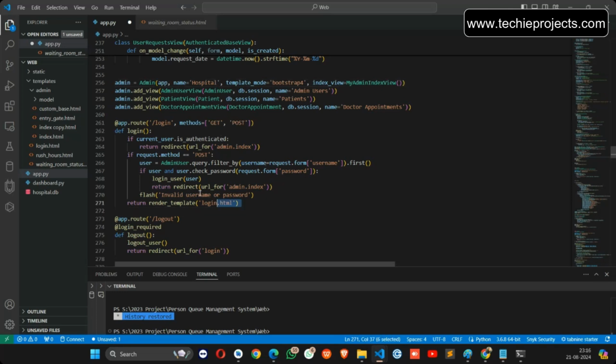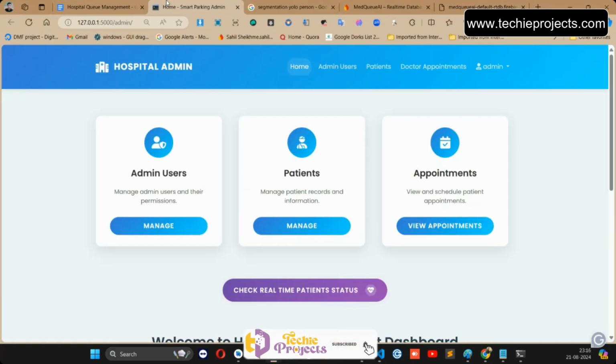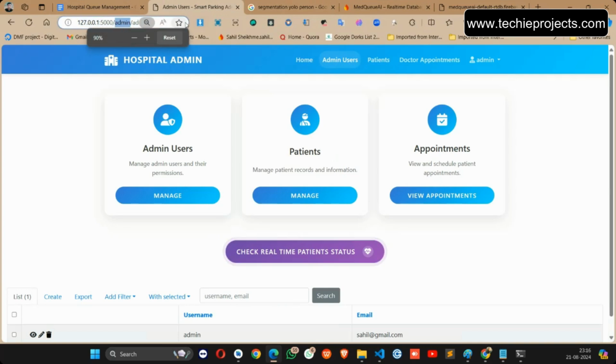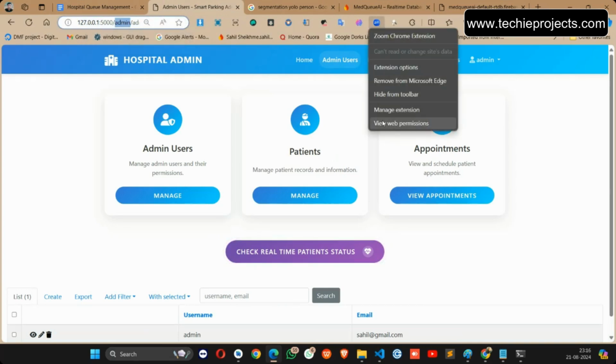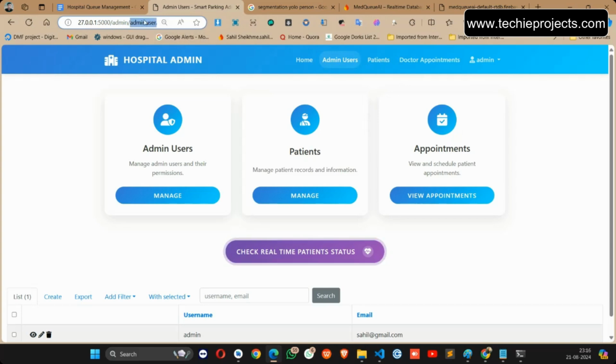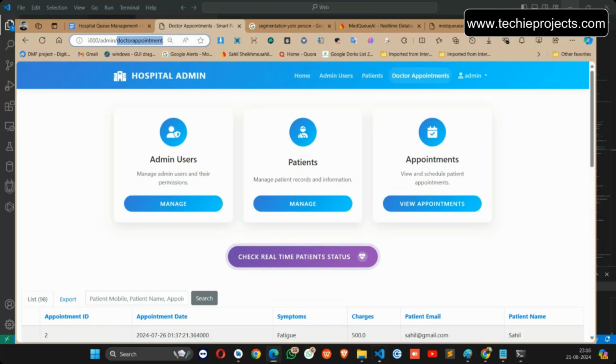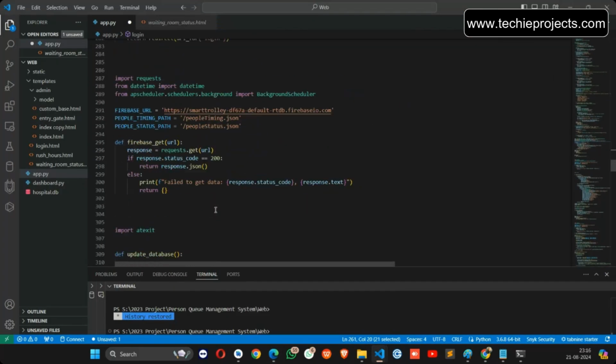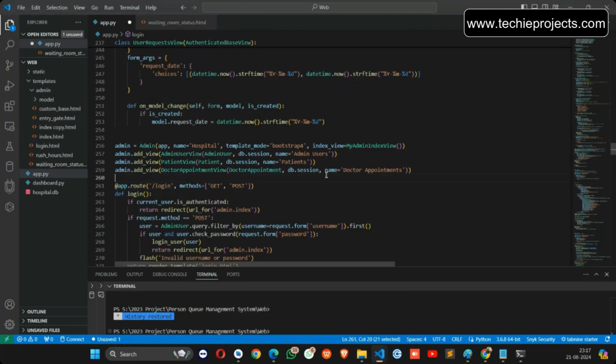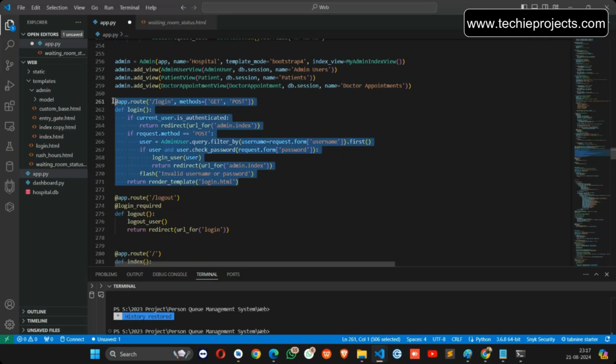So this is the login route. Whenever a user comes, we have created a route. If you see the website, this is the website. If I go to the admin URL, if you observe, the link got changed. It is showing something like admin. Similarly, if you go to the patient part, it changed to patient. If you go to doctor appointment, it changed to doctor appointment. Everything we have defined in this configuration. This is for admin, this is for patient, this is for doctor. And this is the login route.